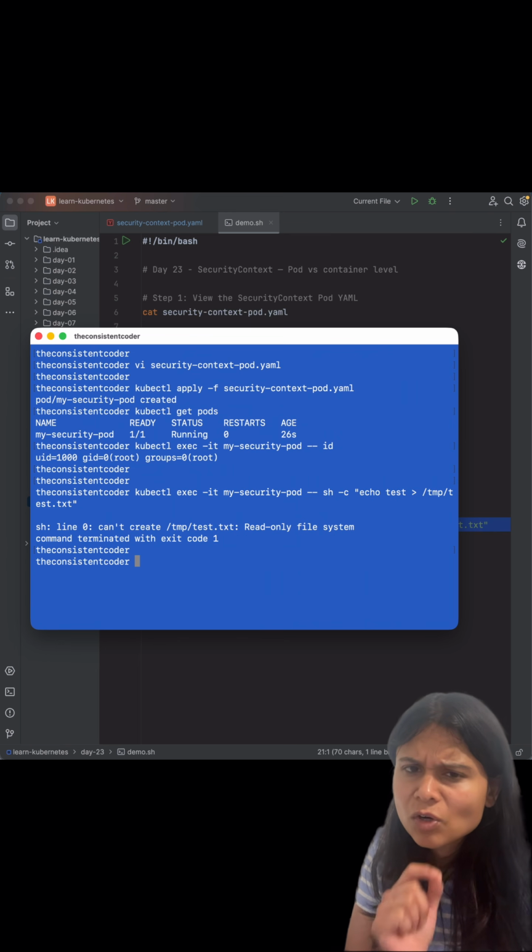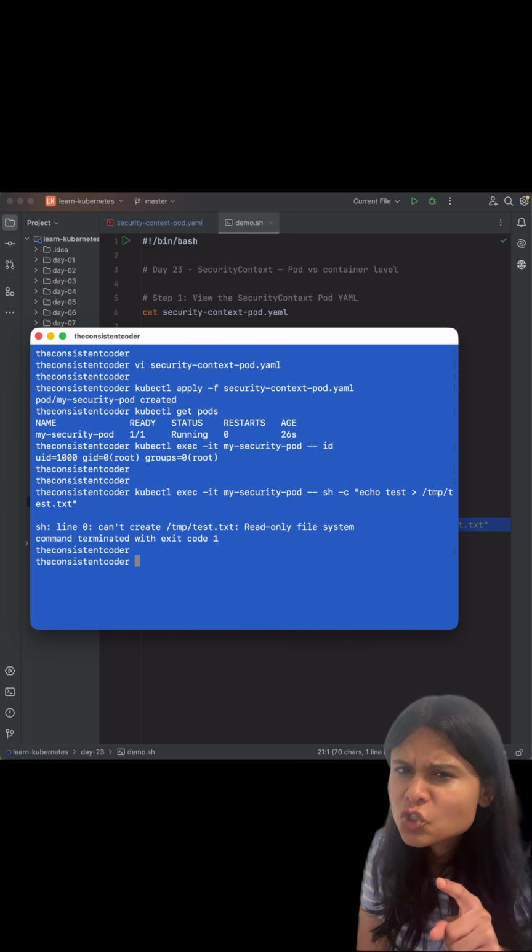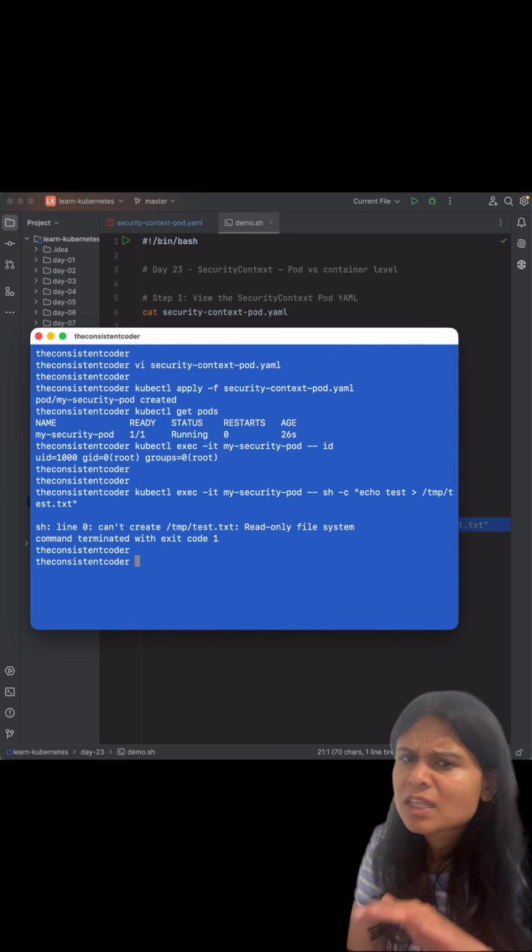Key takeaway, security context controls who your container runs as and what it's allowed to do. Ensure minimum permission always.